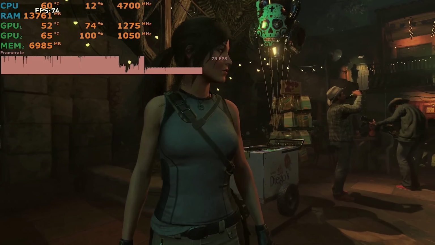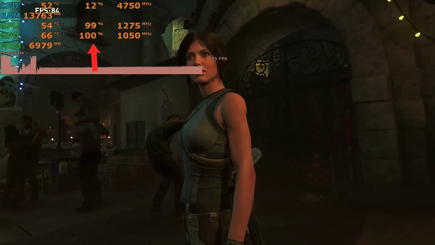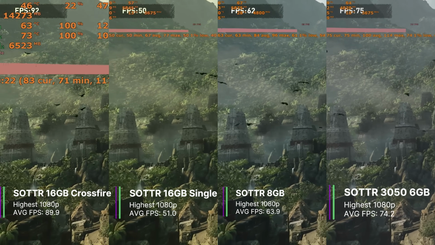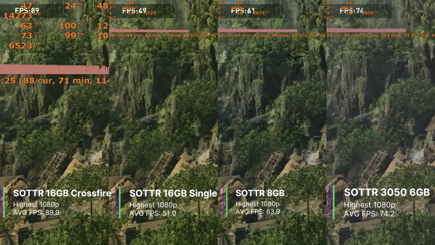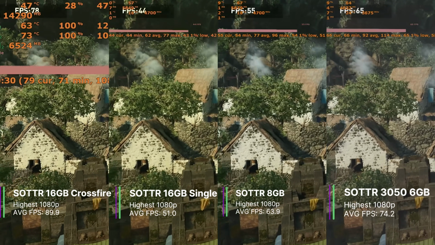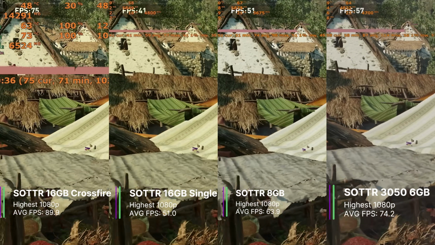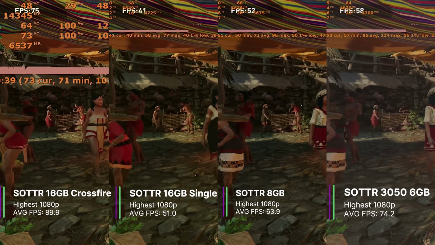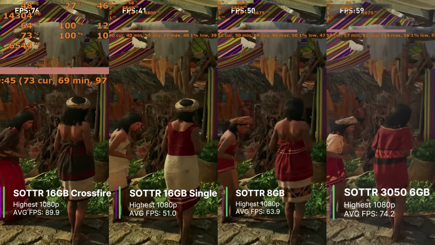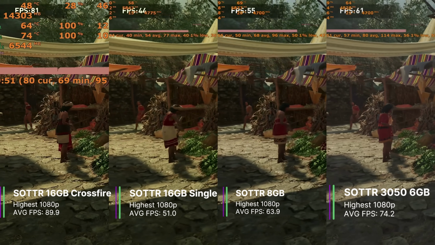However, Shadow of the Tomb Raider turned out to be the best game for a Crossfire setup. Not only did Crossfire actually work, but we actually got a decent improvement in FPS. At 1080p, highest settings, our Crossfire setup got 89.9fps on average. There was a lot of micro stuttering as shown by our 1% and 0.1% lows being at 36.9 and 28.7fps respectively. But that's still a really good result. Using just a single 16GB card, we just got 51fps on average, so that's a big drop of over 30fps. Our faster 8GB card also couldn't keep up with our Crossfire setup, with just 63.9fps on average, and the 3050 was close, but not close enough at 74.2fps on average.